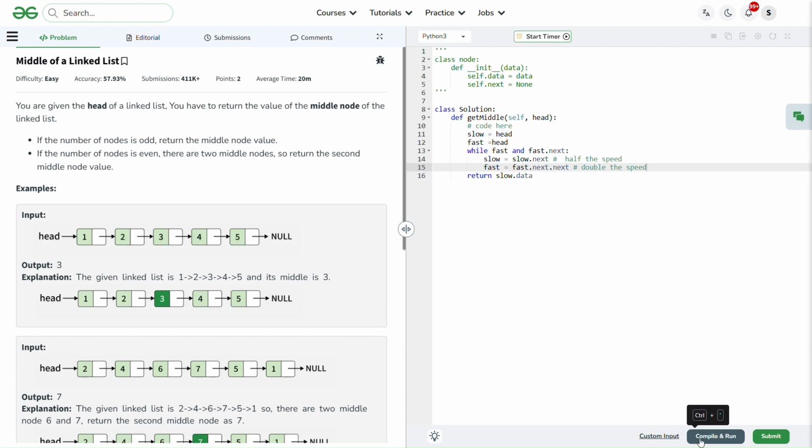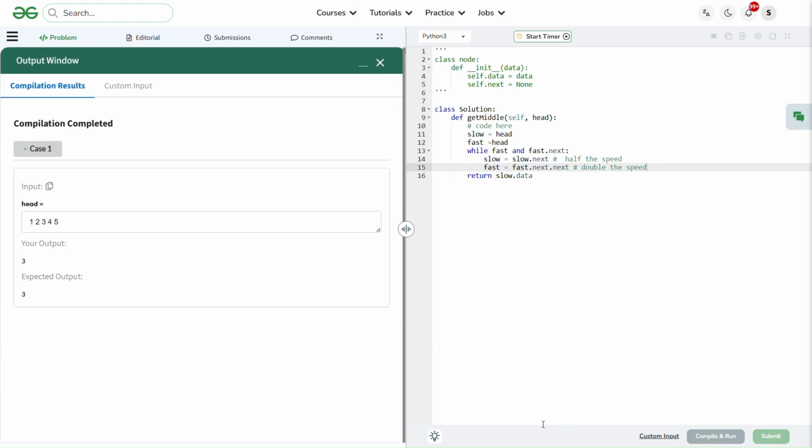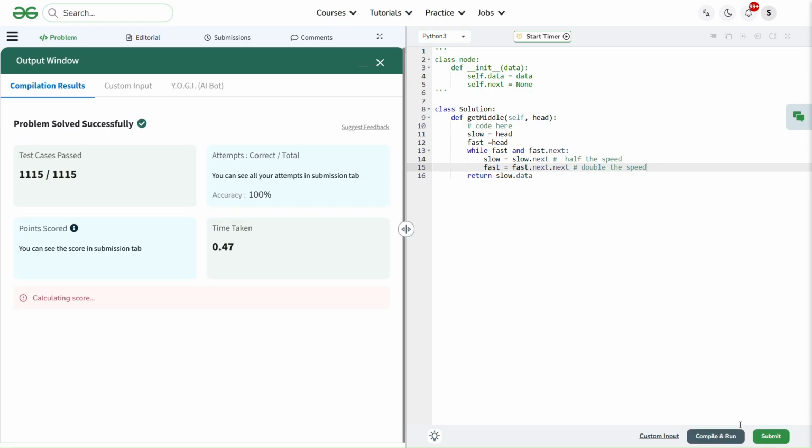Now let's compile our code and run it. You can see we have the desired output, 3.